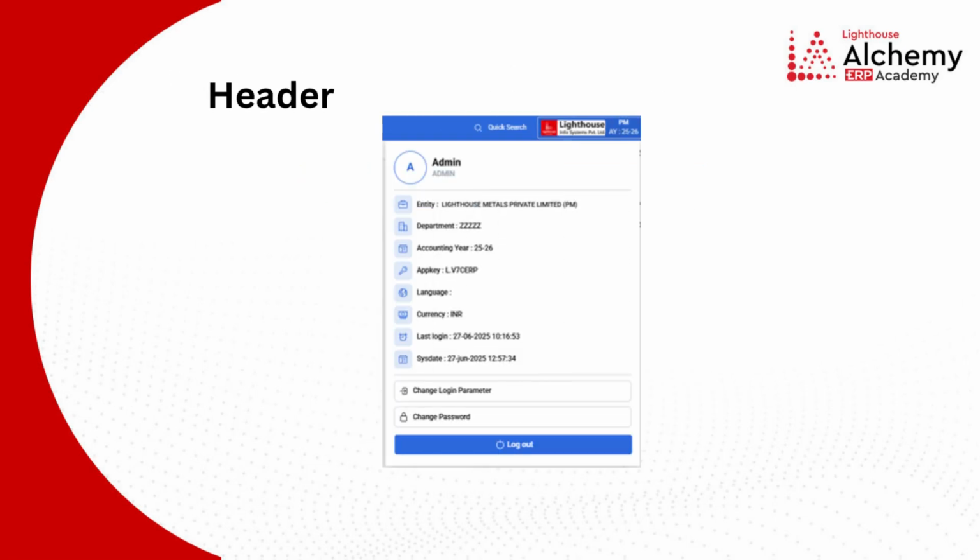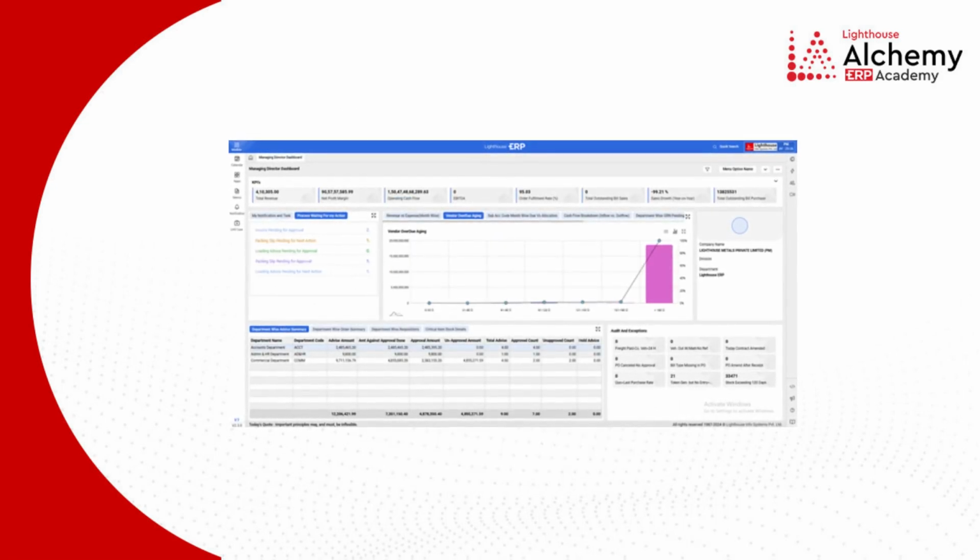Header, in the upper right corner. When you click on the logo of the user, you might see contextual info like your company name, module in use, or even helpful tips. That's your dashboard at a glance.